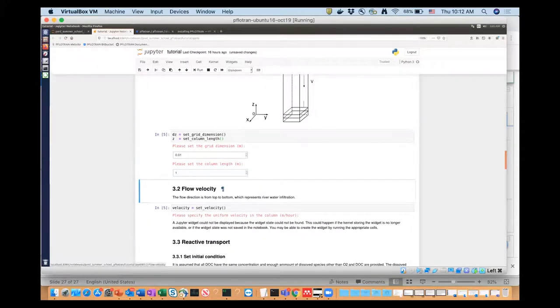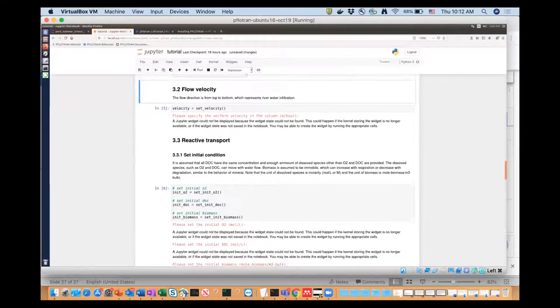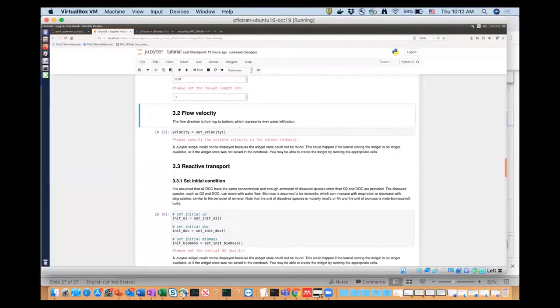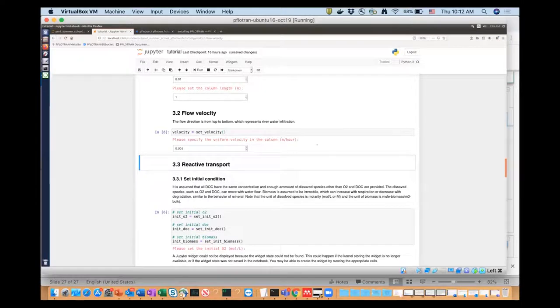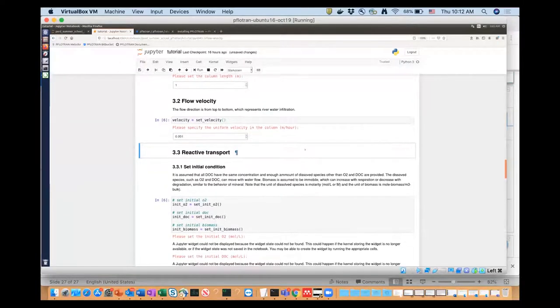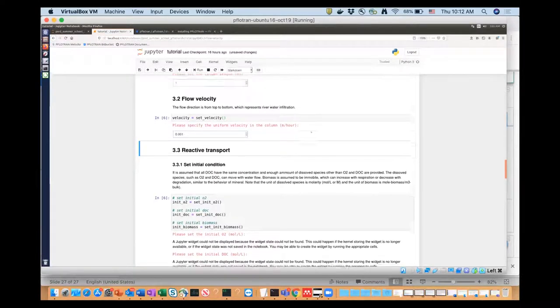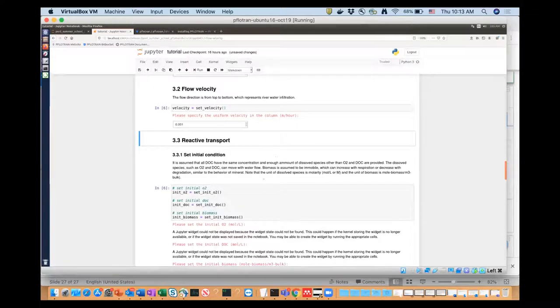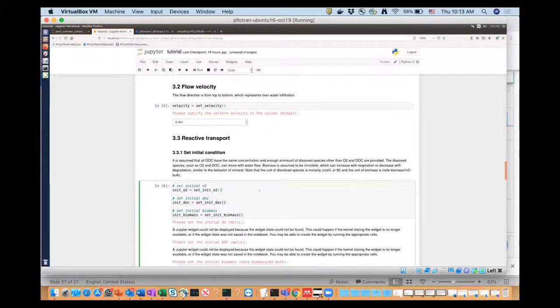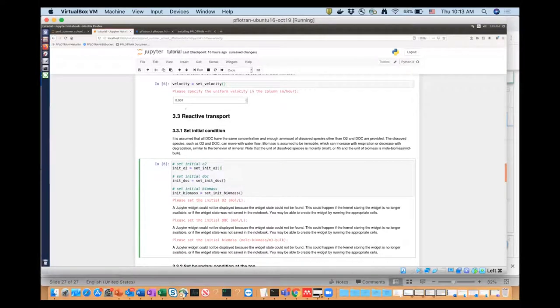And next, we need to specify the flow velocities. Yeah, the unit for the velocity is meter per hour, and the direction is downward. After we set up the flow, next we need to specify the reactive transport condition. First is the initial condition.